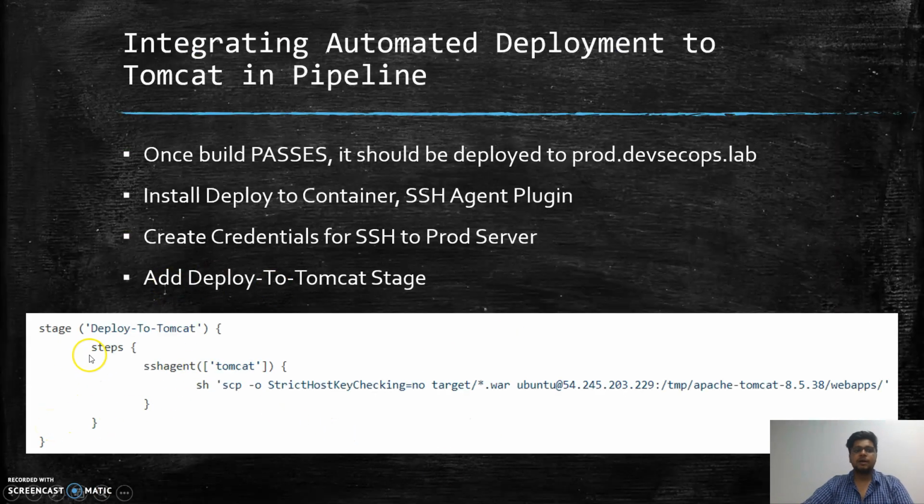So this is the code that we wrote. The first thing is simply that the stage is Deploy to Tomcat. The steps use a particular plugin called SSH Agent, in which it uses the credentials having the ID Tomcat. Then it executes the shell script and uses SCP to copy the war file generated by Jenkins to deploy it on the Tomcat production instance.